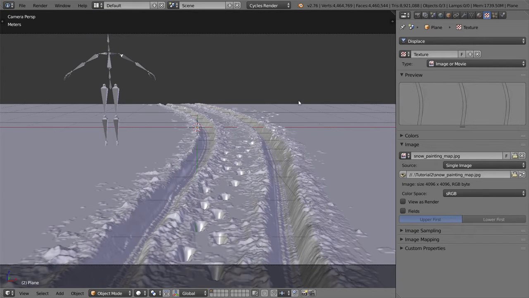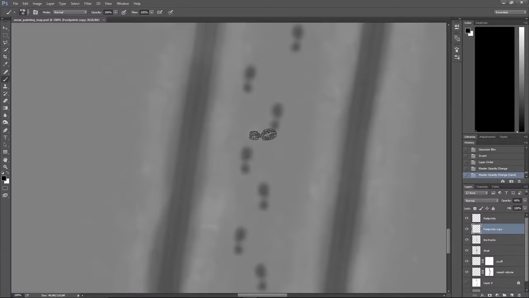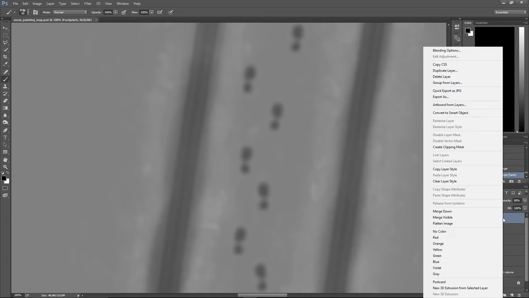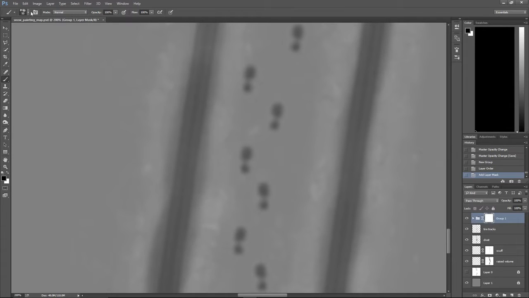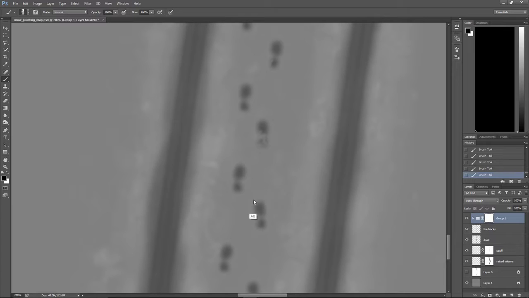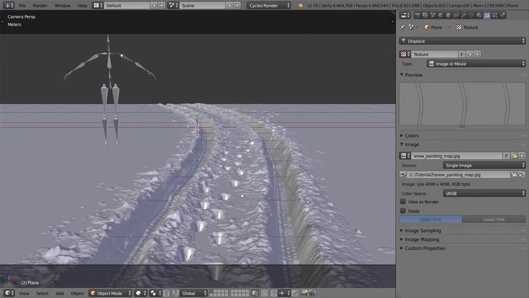It's pretty good. So what you could do is go here and make a group for your footprints and then make a mask for your group. Another little tip I've learned. And then just paint away at them, paint away which areas are going to be showing through or not, like that. If you could be bothered, but honestly, I find it looks pretty spot on like this.